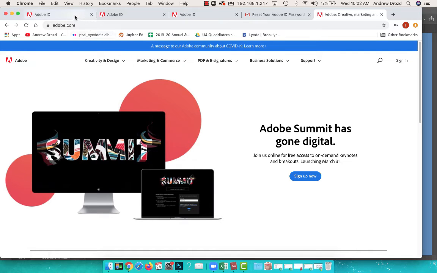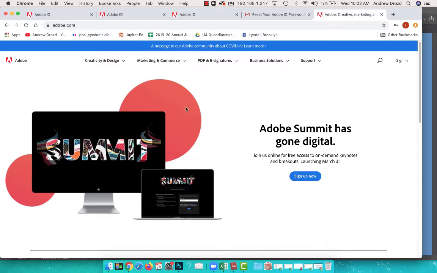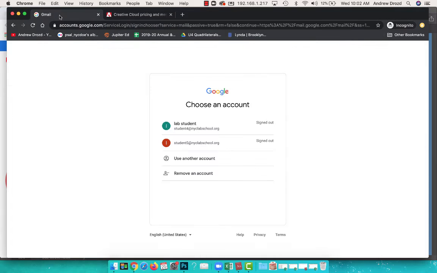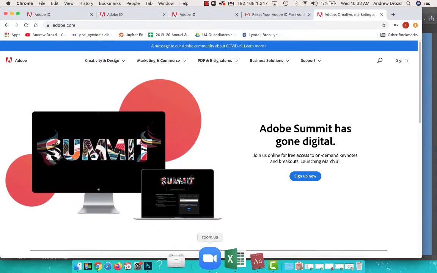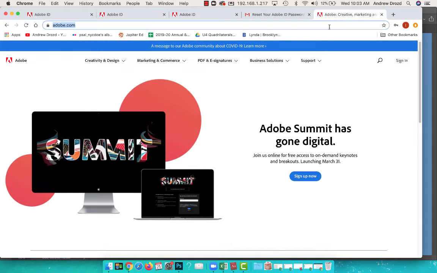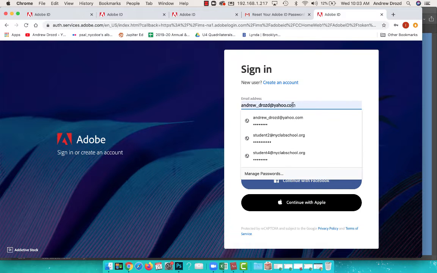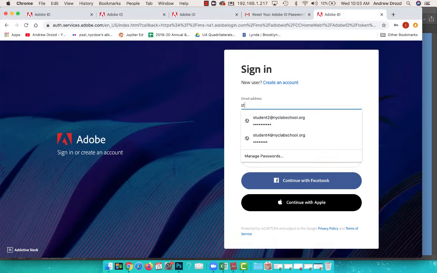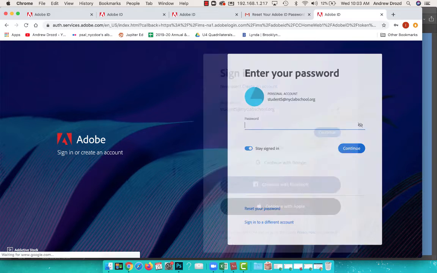Instead, what we're going to do is we're going to return to Google Classroom, and what you'll find, hopefully, is this link that actually Dylan was able to find for us. I believe it was creativecloud.adobe.com/app/all/desktop. And when you do that, this window is going to pop up. I'm going to pop in this email one more time super quickly.